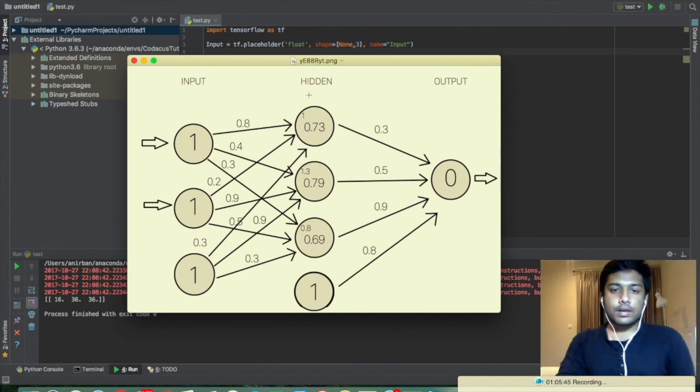And next one is to get the output of this network, this hidden layer. We need to multiply the input nodes with some weights. For example, this hidden node has input from this one, which has the weight of 0.2, this one has the weight of 0.8, and this one has the weight of 0.3. This is just an example.